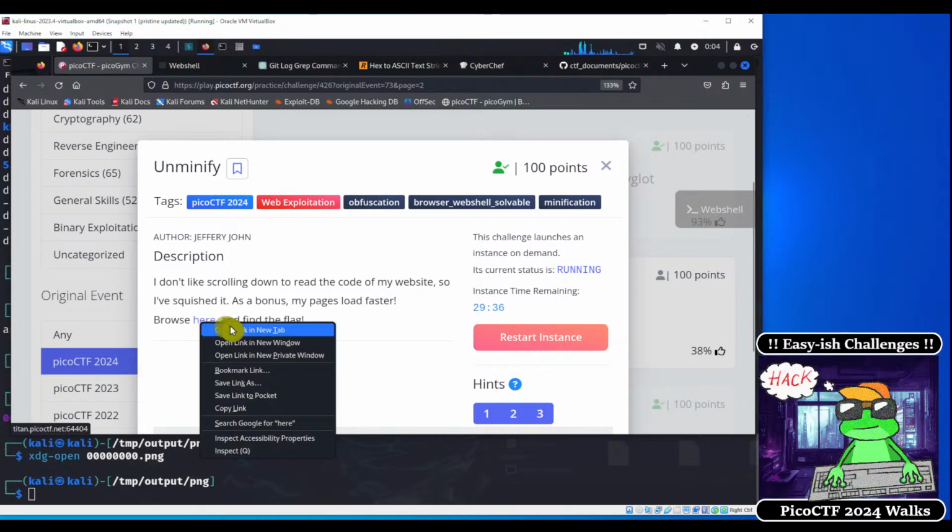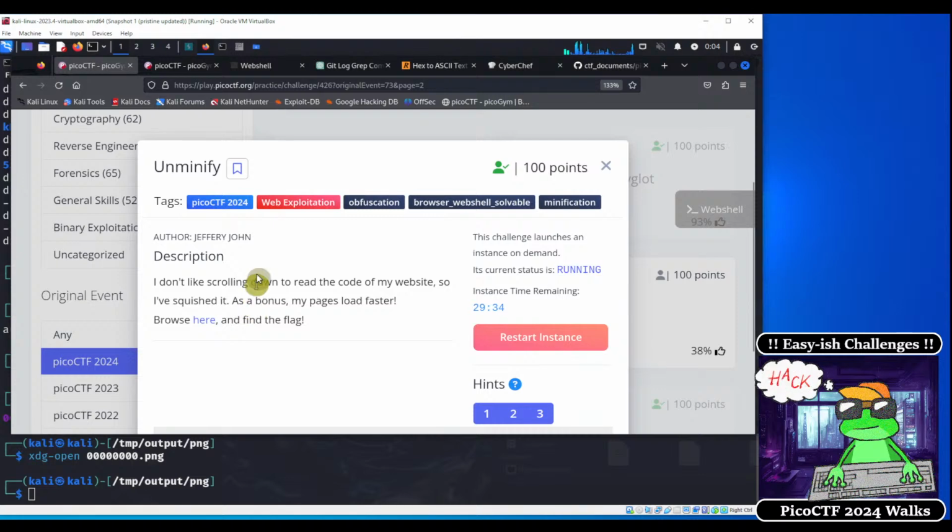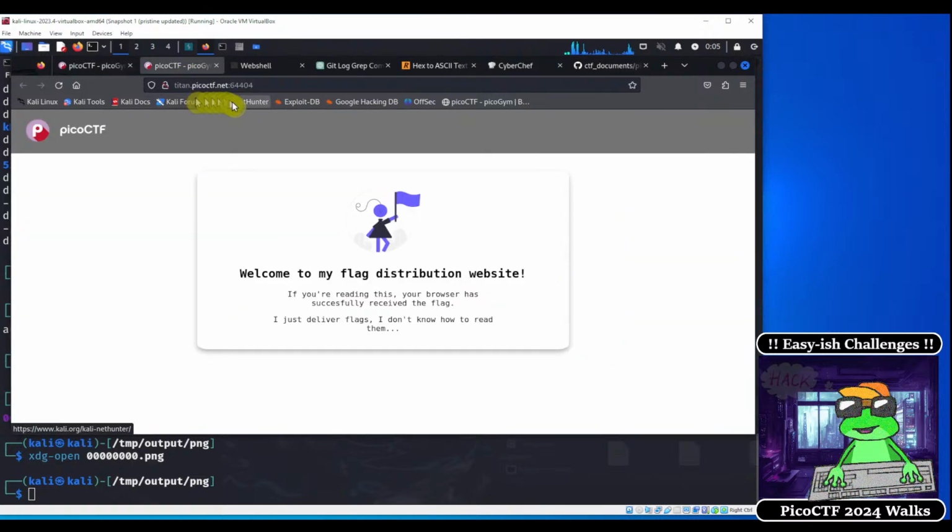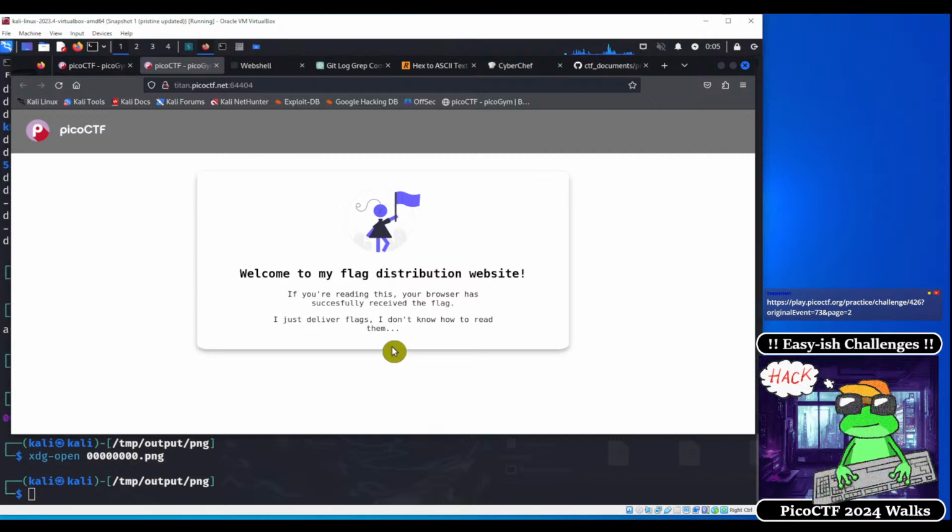So click there, put it in a new tab, and it says, welcome to my flag distribution website. If you're reading this, your browser has successfully received the flag. I just deliver flags. I don't know how to read them. Okay, so what can we do to... can anybody in chat tell me what we can do to start investigating this webpage?